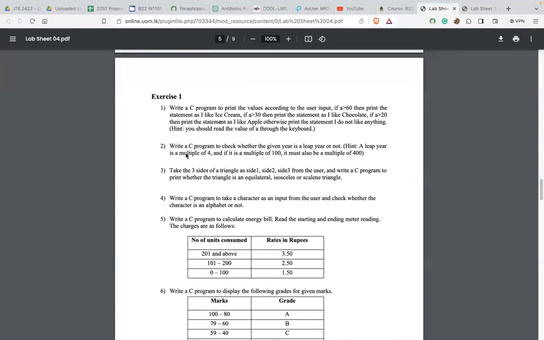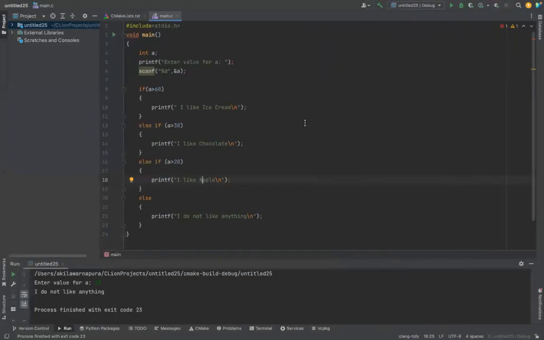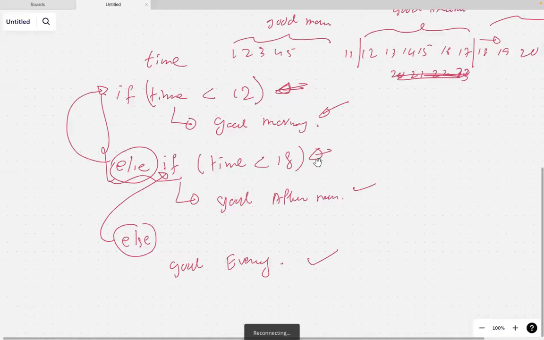Shall we move to the second part? Write a program to check whether a given year is a leap year or not. I think you know what it means by a leap year. There's a hint available. A leap year is a multiple of 4. And if it is a multiple of 100, it must also be a multiple of 400. That is the condition.